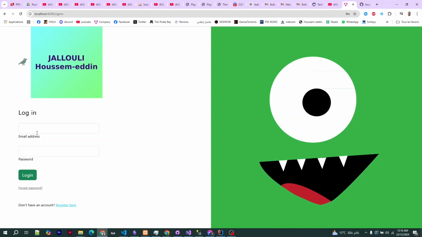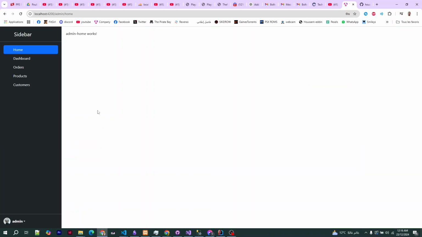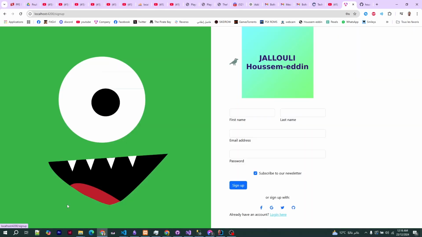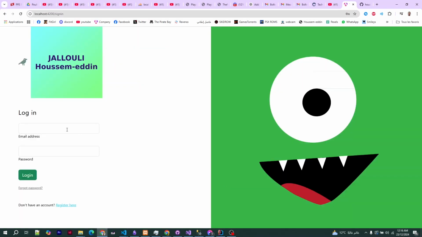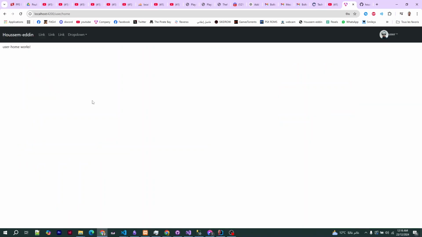So the default admin is Houssem, also the password. So this is the admin dashboard. You can log out. Also you can create a normal user, sign up. Now I will log in. This is the user dashboard. You can log out.